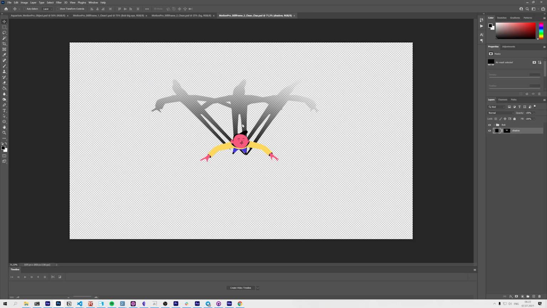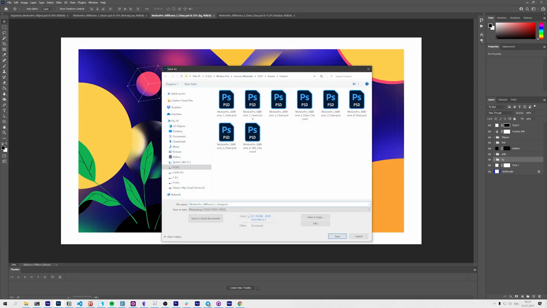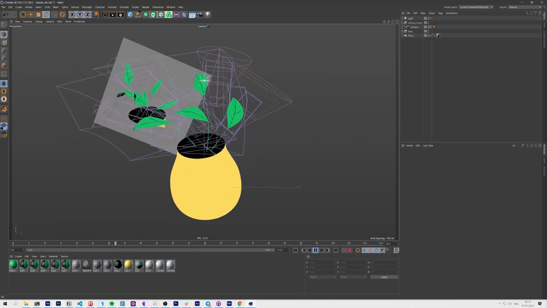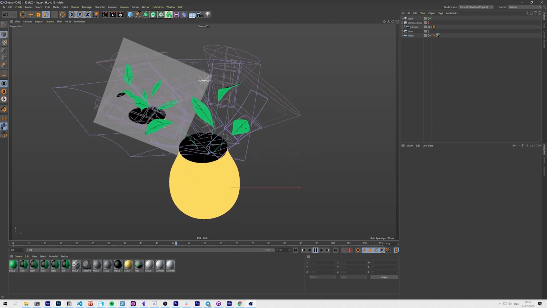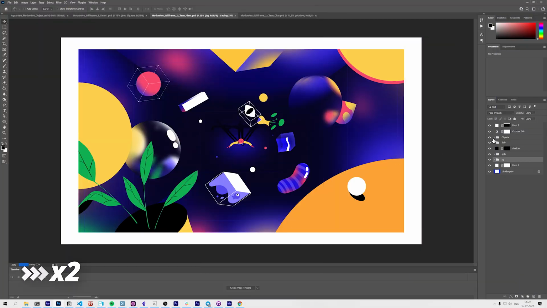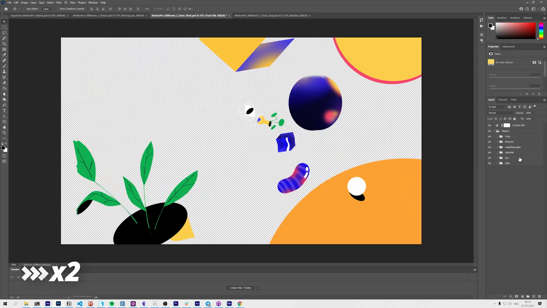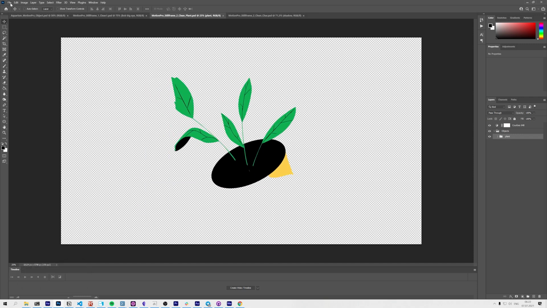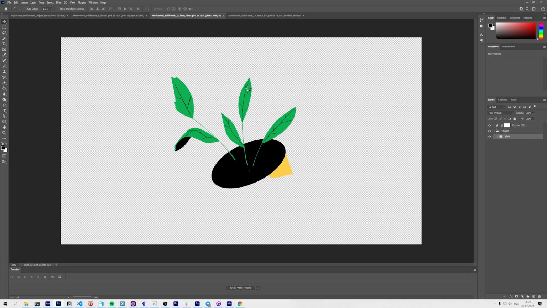Now let's move on to the flower. Add plant to the name of the new file. We won't need it for animation, but we need to save it as a reference for modeling and animation in Cinema 4D, as well as to get the textures of the leaves. Here I'll leave the plant layer and the adjustment layer. Now you can reduce the original document by 3 times as well as the first one.